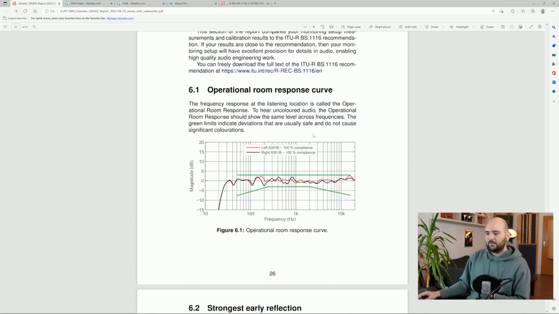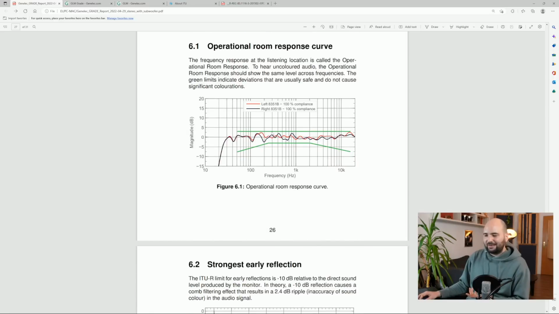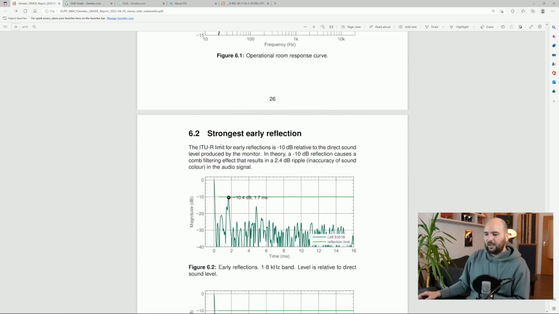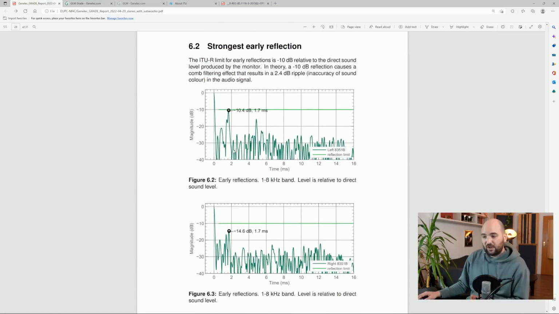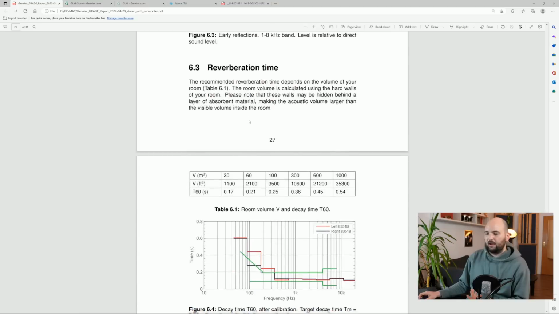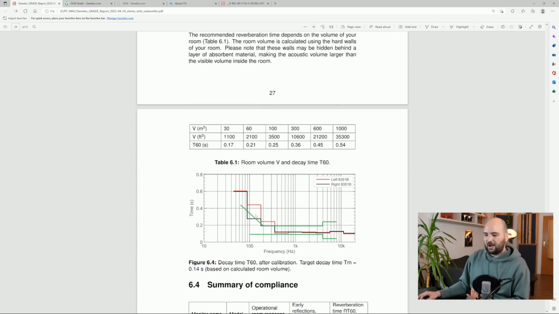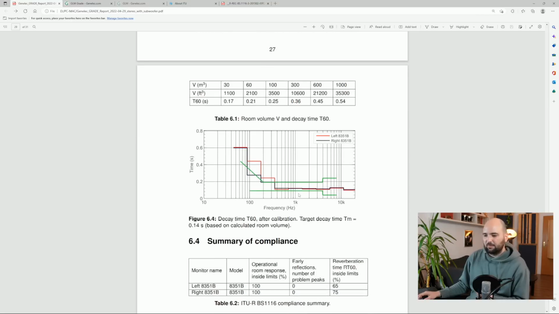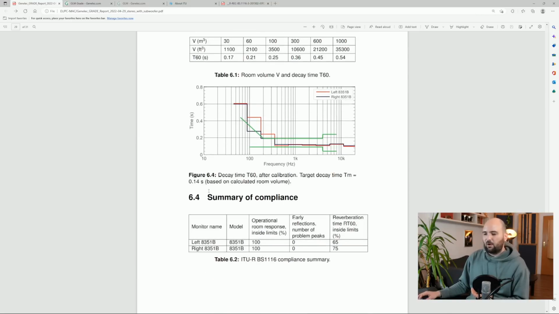And so it gives us, again, a metric, a target to hit in terms of frequency response. It shows us this target corridor by these green lines, and where we sit in relation to that with our frequency response. Also an early reflection analysis. Basically, you want any peaks after the direct sound to be below -10 decibels. And also a reverb time corridor to sit in. We saw this at the top. This is a reproduction of the same plot. And then that all is summarized in this table of compliance.